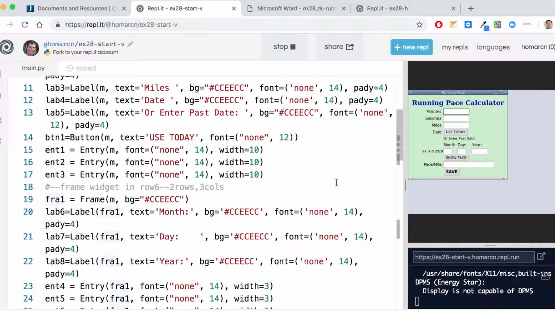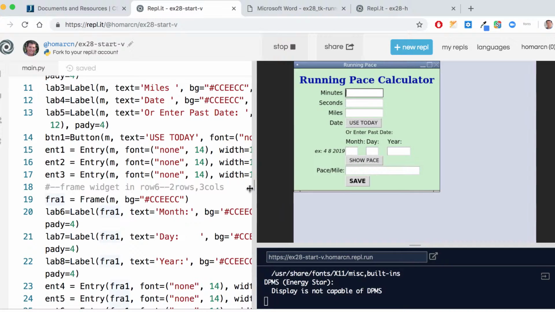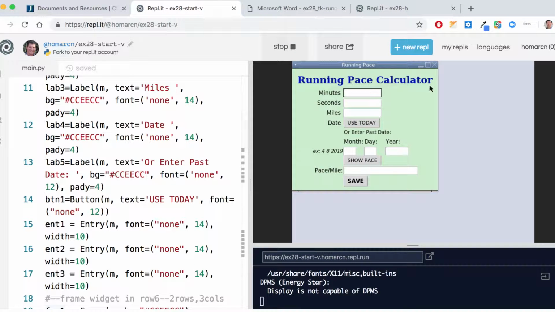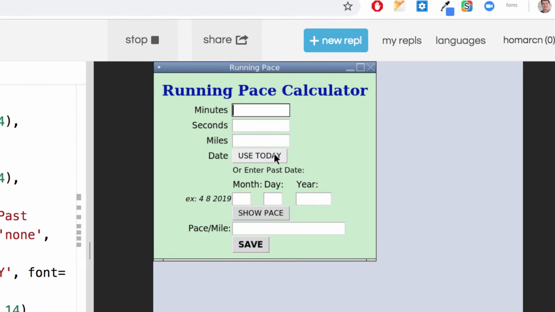And just to review what we did the last time, not that we have to review it, but we created this interface here of a RunningPace calculator. We have labels, which is basically all the text. We have 3 buttons, which is use today, show pace, and save. And we have entry fields, which is 1, 2, 3, then 4, 5, 6, and then 7 is our last entry field. So we're going to enter things in this field, the minutes, seconds, and miles, and possibly the date, or we can hit the button and put in today's date, which doesn't work right now. So none of these buttons work.